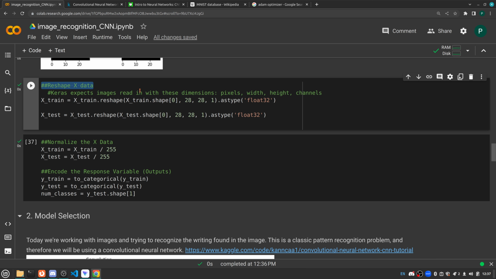The difference here with the convolutional neural networks is, while we will be using a 2-dimensional convolutional neural network to process our data, the input for Keras needs to have 4 different dimensions. So we need to tell the computer where its pixel readings are coming from, what the height and the width of the image is, and then how many channels there are. And the channels is a new dimension to us.